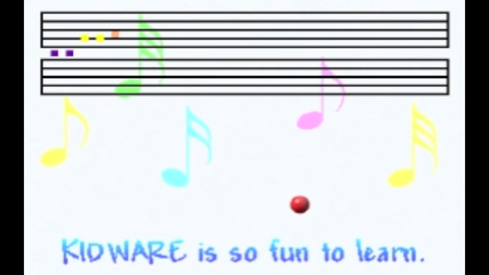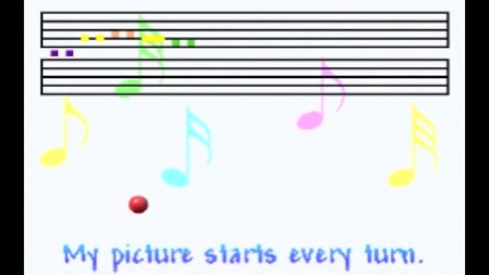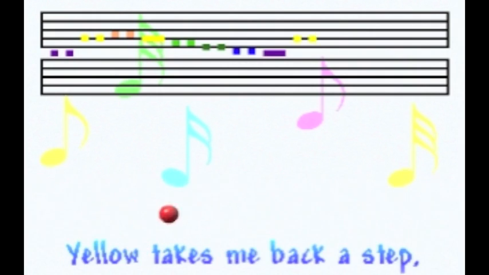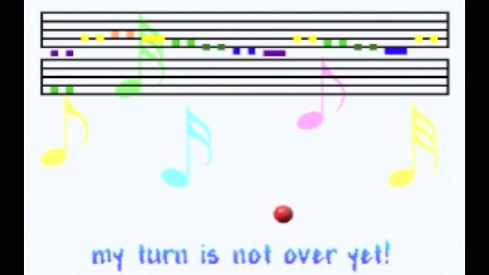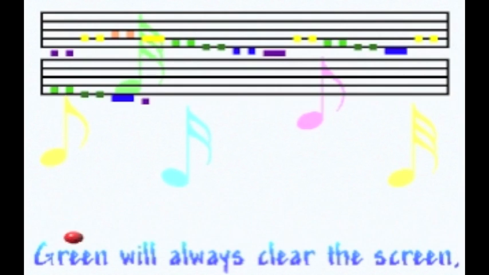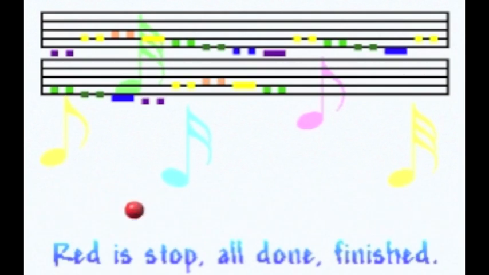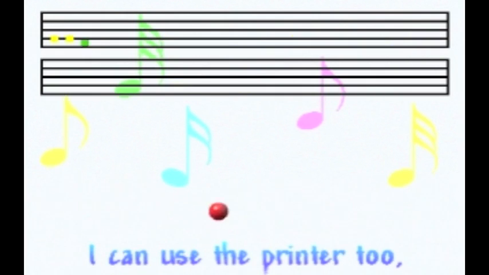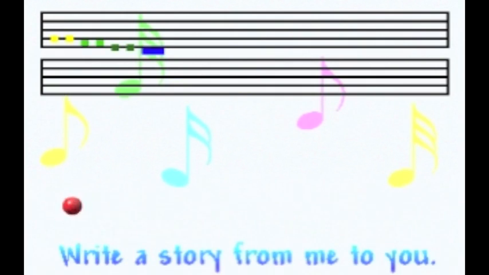KIDWARE is so fun to use. My picture that every turn. Now take me back a step. Turn isn't over yet. Turn away from the screen. Red is almost unfinished. Use that printer to write a story from me to you.